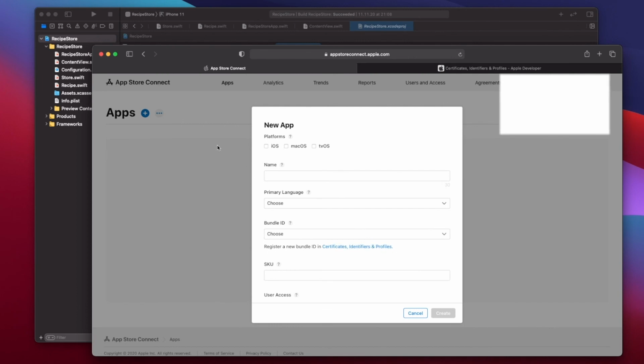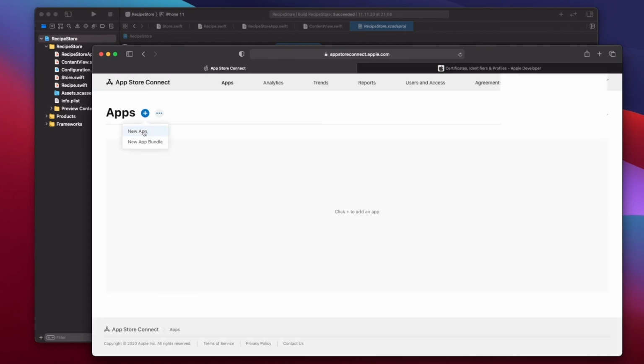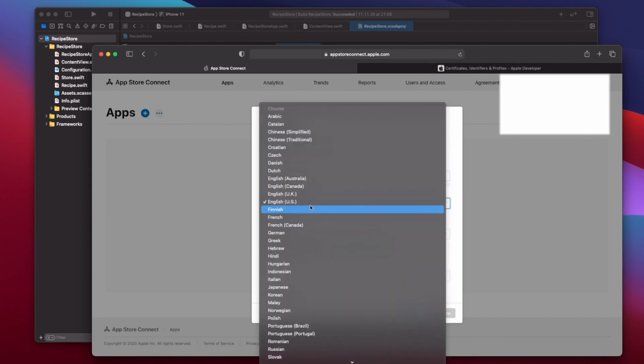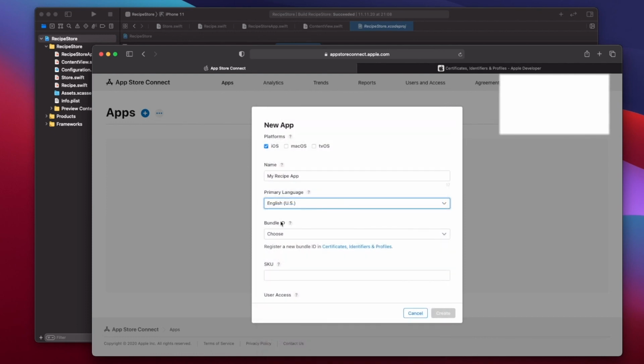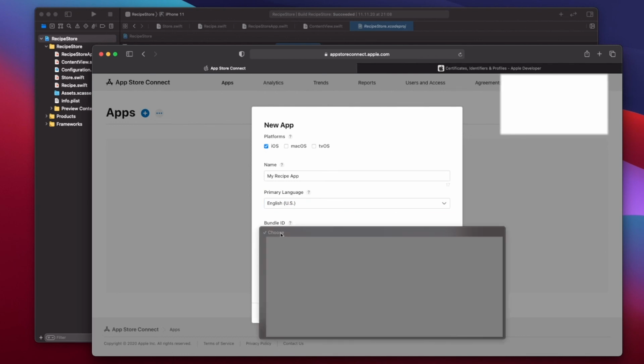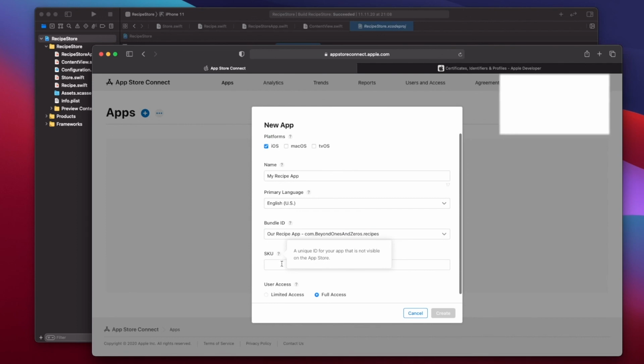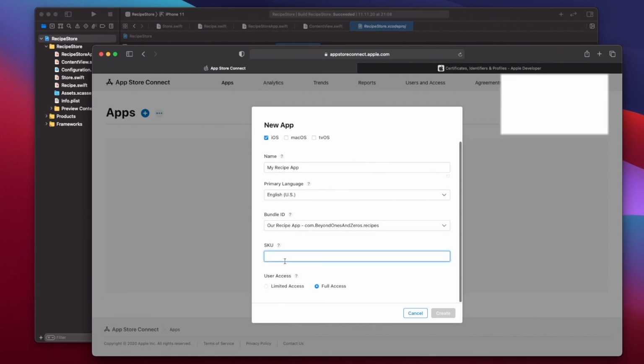And we want to refresh the page, and we want to press this plus icon again, create a new app. We want to choose iOS. We have to give it a name. I will call this one my recipe app. Now for the primary language, I'm going to choose English, and the bundle ID you should be able to find in here. Now you also have to provide this SKU, which is a unique ID for your app. What you can do is simply use this bundle identifier because it's already pretty unique. And you want to make sure that the user access is set to full access and choose create.